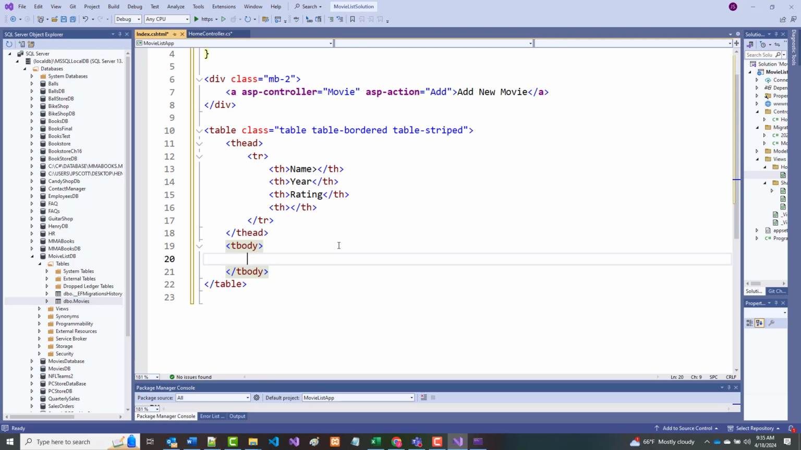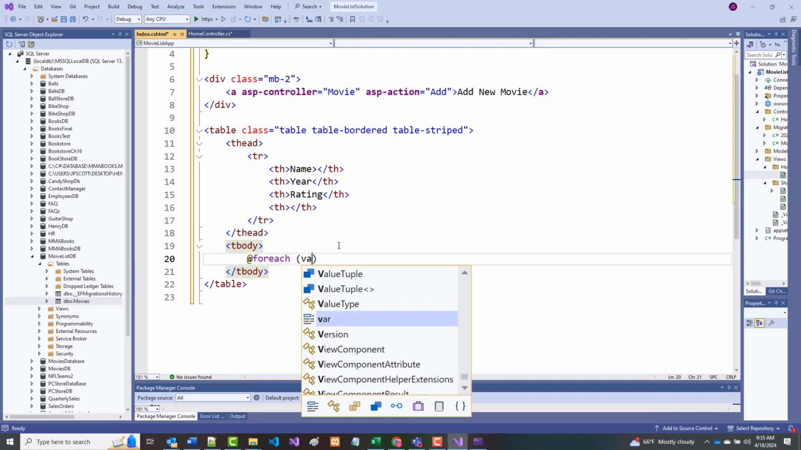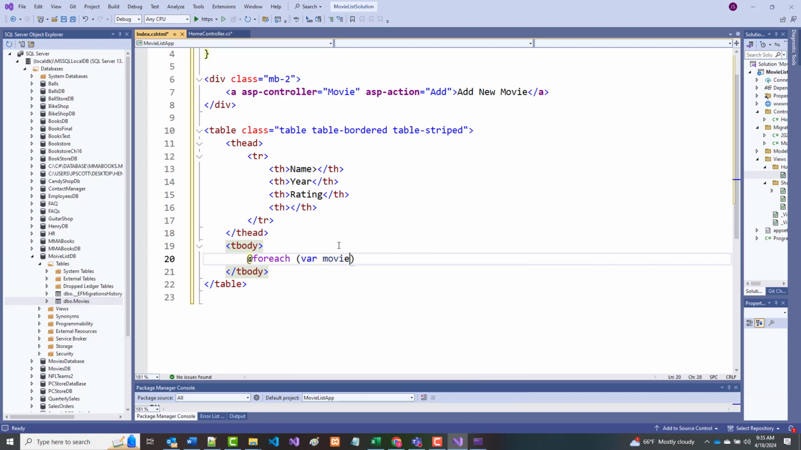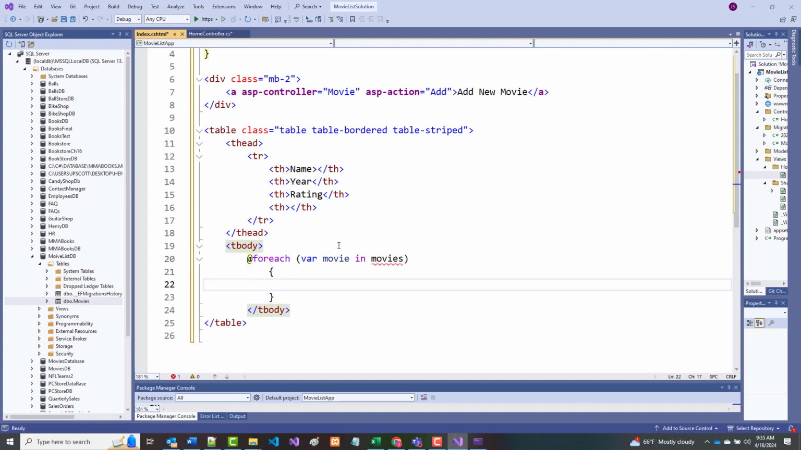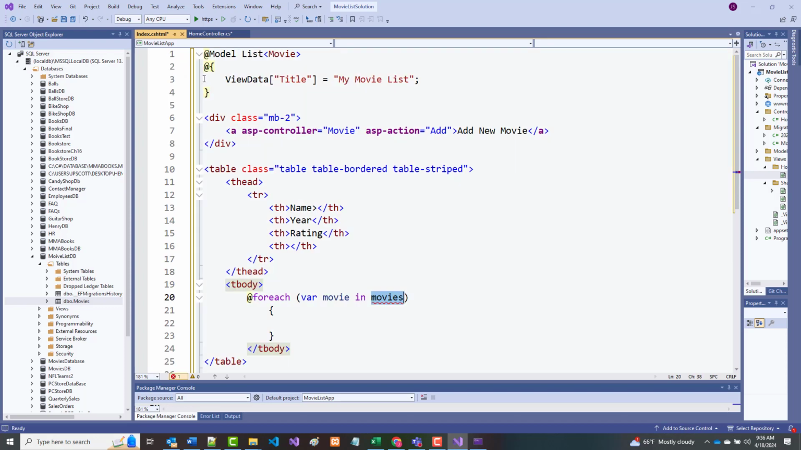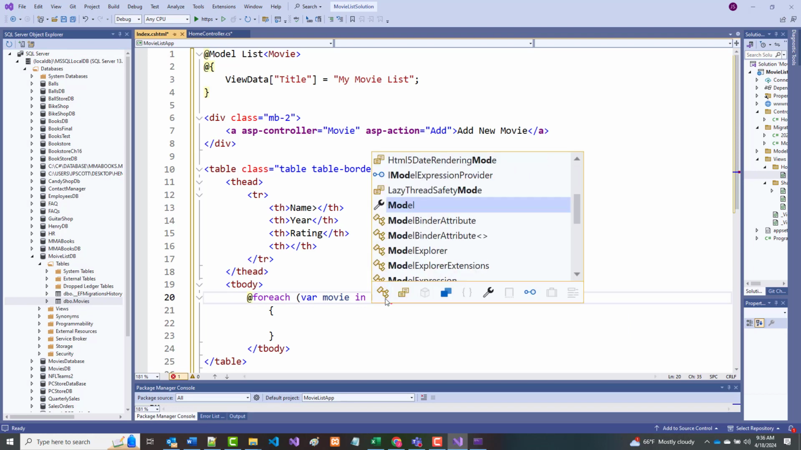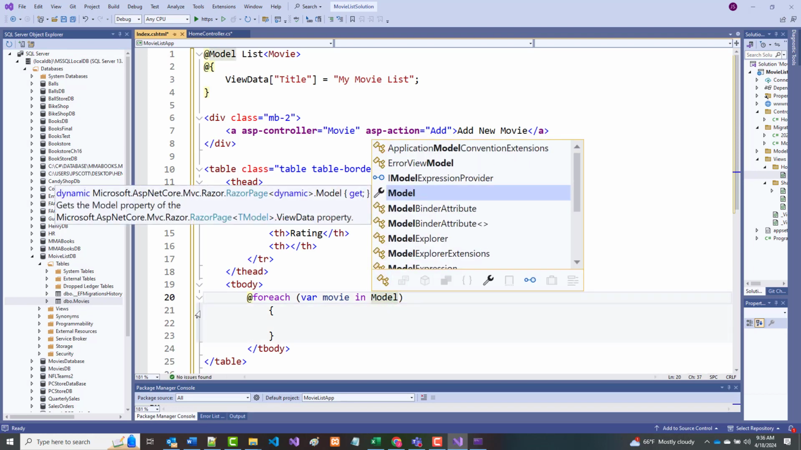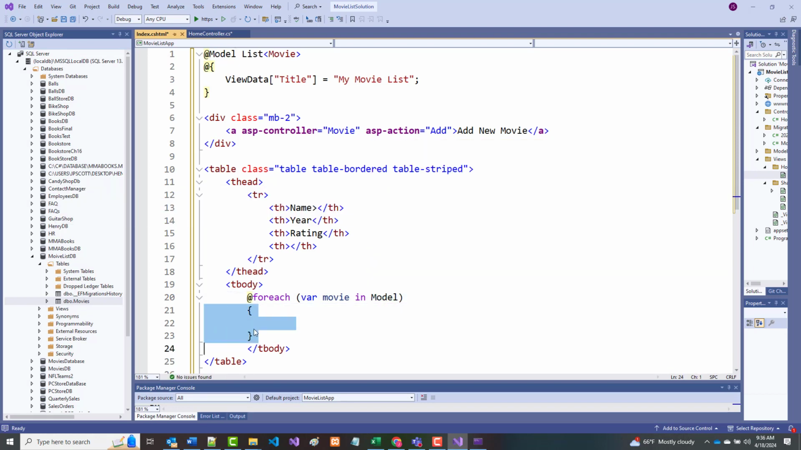All right. We'll put in a for each loop. Var, we can call this whatever we want, but how about movie in movies? So this is telling it to go through our list of movies. All right, in fact, not movies, it's model. That's our list of movies. So var movie in model. All right, I'm going to move these over. You don't have to, but I'm going to.